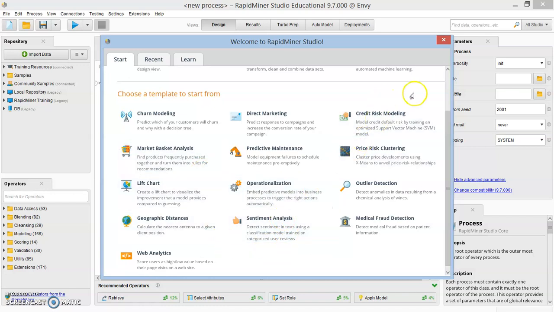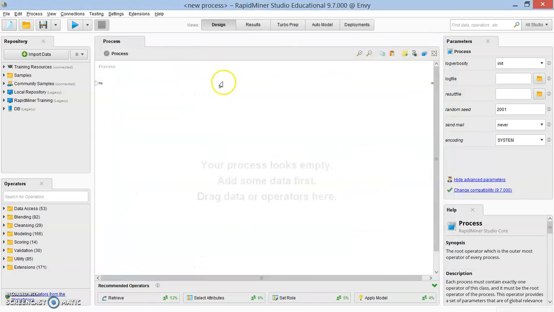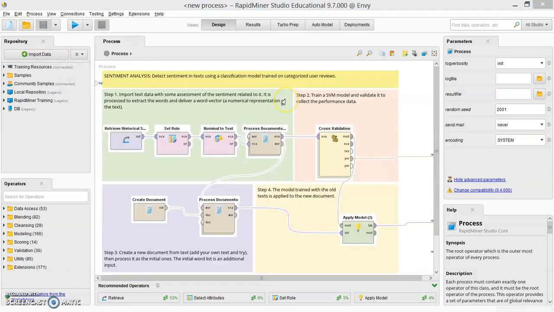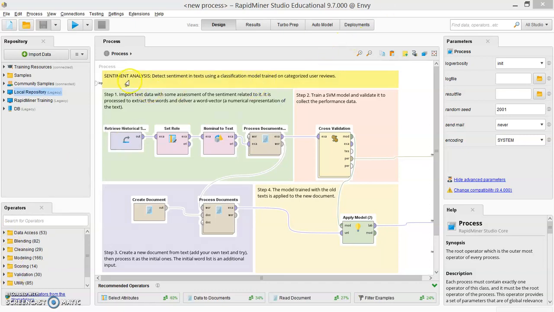In the case that you accidentally closed this window, you can always retrieve it back by clicking on this icon. I will go through each operator and parameters, explaining how this template works so that you can customize it to your own needs. Here the process panel shows 4 steps to complete a sentiment analysis task. Alright, let's go to step number 1.